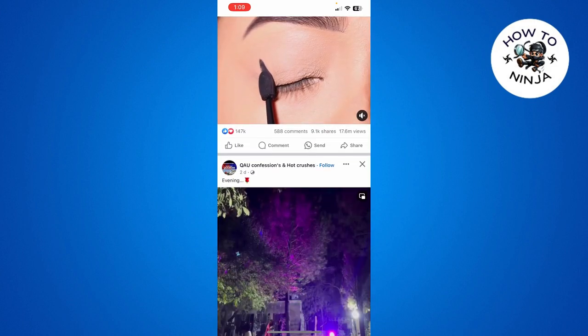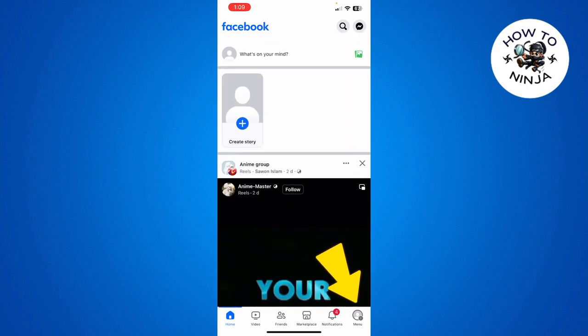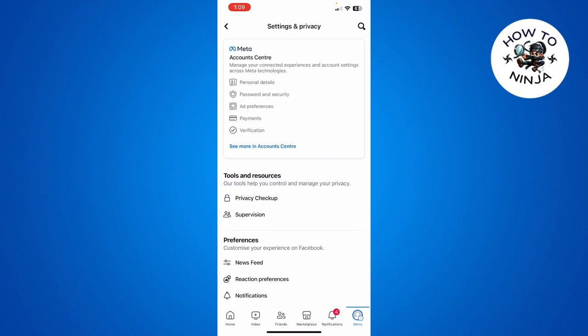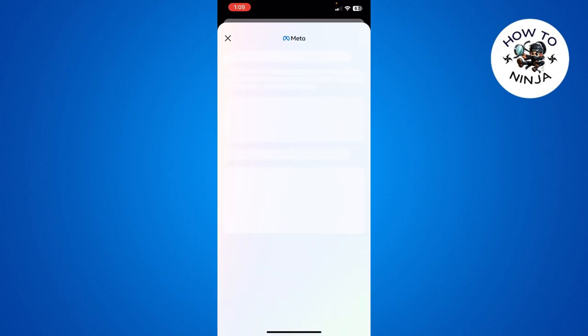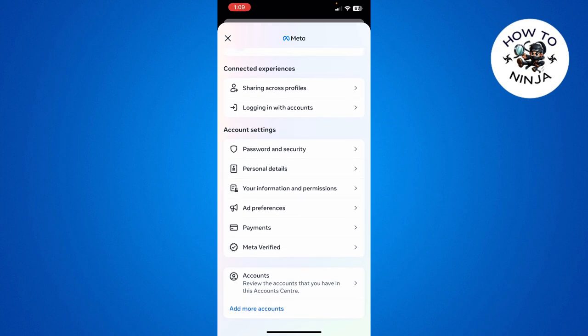So you can see that I'm on my Facebook app, and I'm going to click this menu option on the bottom right corner, and then I'm going to click the settings option on the top right corner. And here you have to go to your account center by clicking see more in account center, and then you have to scroll to the bottom to this Meta Verified option and choose this option.